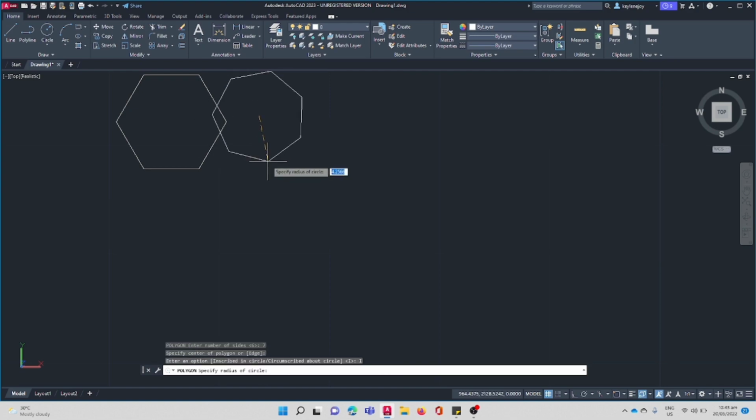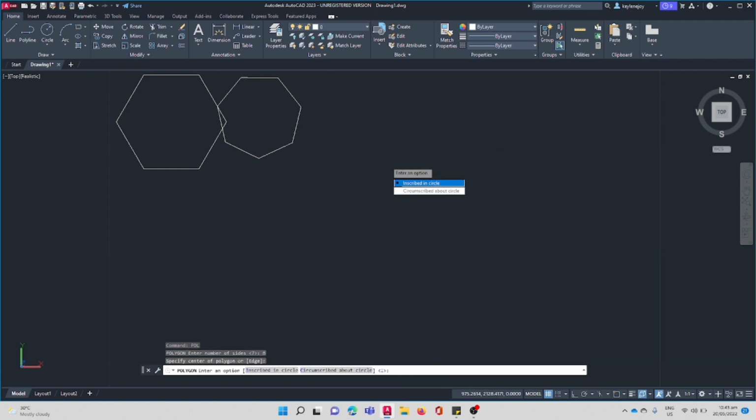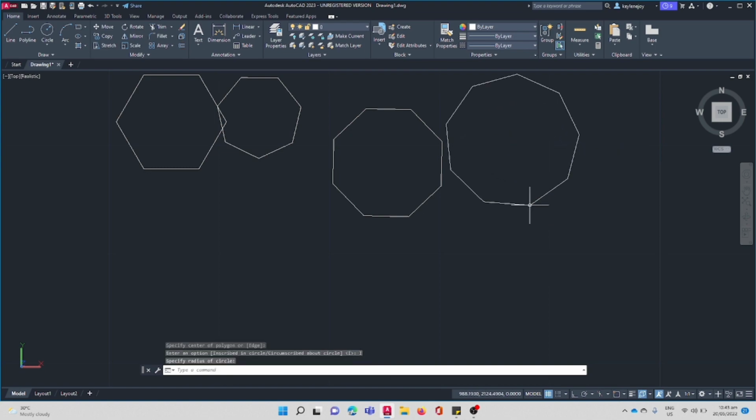Going back to the line command, let us type 7 for heptagon. Here, I am using the 2023 version of AutoCAD to create hexagon, heptagon, octagon, and nonagon. 8 to have octagon. 9 to create nonagon. Then we have our geometric shapes.